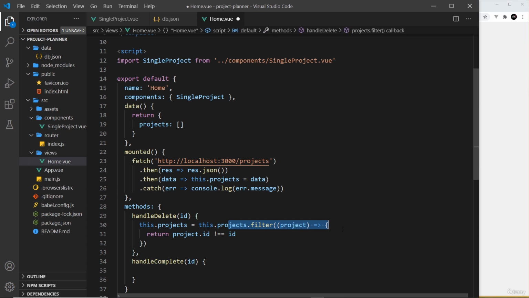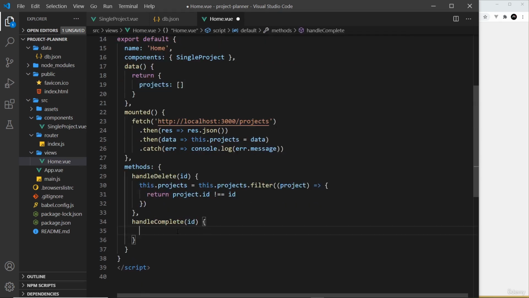Now this time we don't want to filter, we don't want to take anything out of the data. All we want to do is update the complete property of one of the objects. So we need to be able to find a certain object inside this array, and to do that we'll be using the find method, which is an array method. Now again, if you don't understand the find method, I've got a whole video explaining it in the last chapter of this course, so go there if you need more information. But let us carry on.